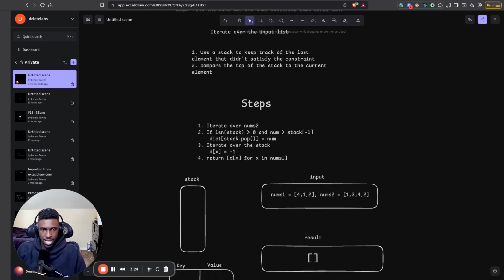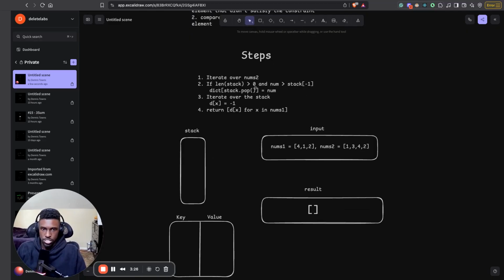And so the steps to solve this first one are to iterate over nums2, and then check your stack. If your stack has any elements, which in the first iteration it won't, and the element that you're currently looking at in nums2 is greater than the element at the top of the stack, then you know that the element you're currently looking at, num, is the next greater element for the one at the top of the stack. Because we're iterating over, we're always going to be looking at the previous element that we just checked.